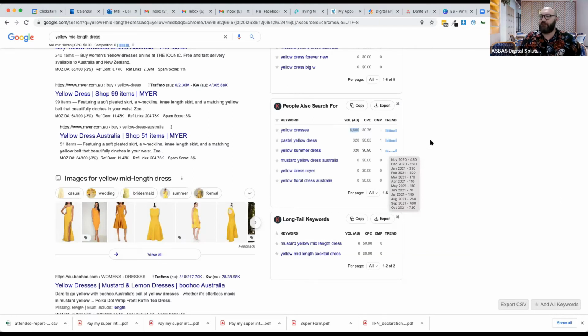Way, way fewer people. What this is telling me is that there are other options I've got in here. As I break it down further, these long tail keywords are telling me that there are some searches, but not many of them, for very specific searches.